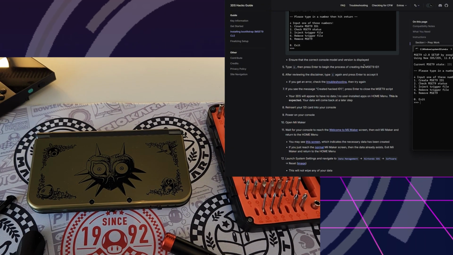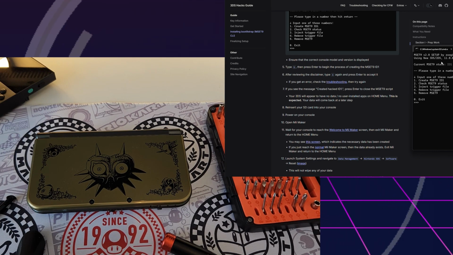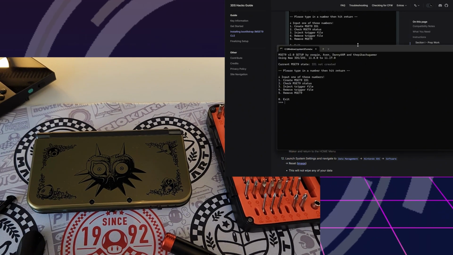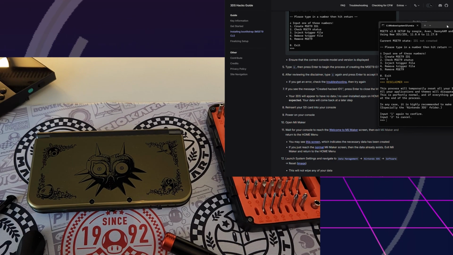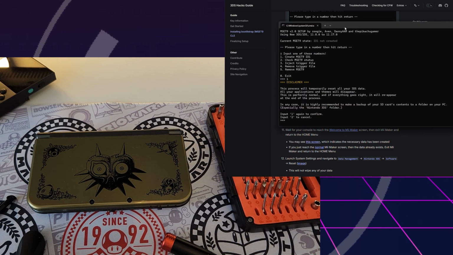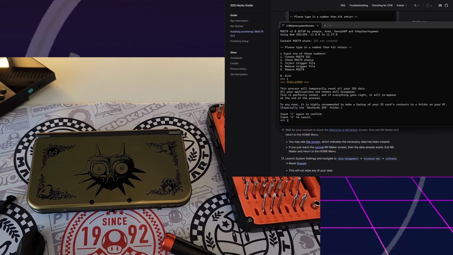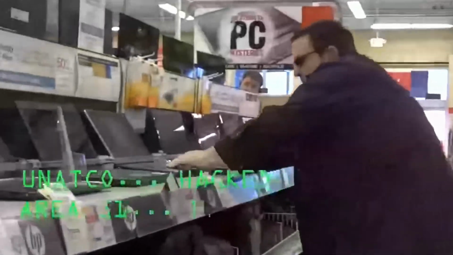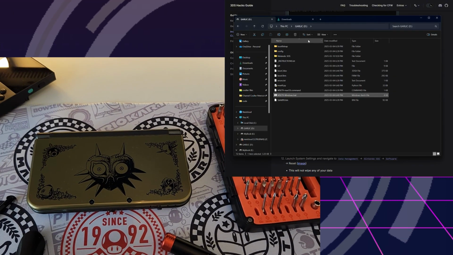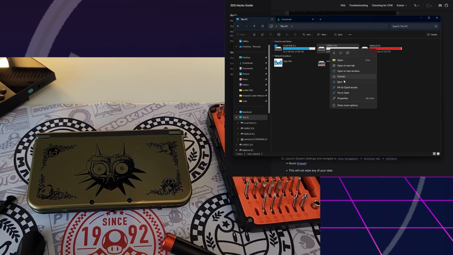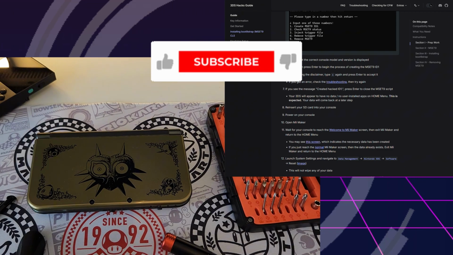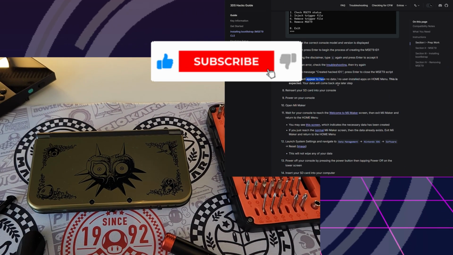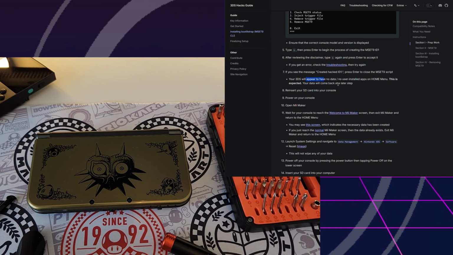Type 1 and press enter again to begin the process of creating the MSET ID 1. All right, you'll see the message, press enter again. Yes, this is the warning, so I'm gonna press 1 to confirm that I am cool with that. Created hacked ID 1, sick. Hacking in progress. So we've closed that. Now we can eject our SD card. Put it back in the 3DS. 3DS will appear to have no data. This is expected. Your data will come back at a later step.